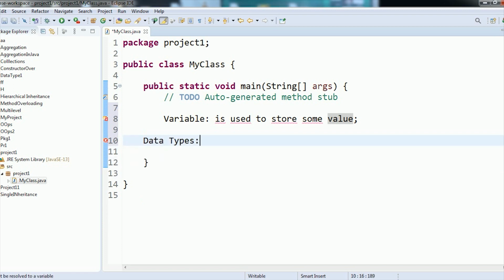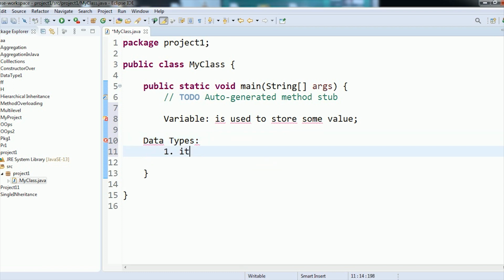Data types tell what kind of value you want to store in that particular variable. The first type of data type is known as integer, and in short I will write it as int, but we pronounce it as integer. And integer means what? Suppose I need to use any whole number like 10, 20, it could be negative as well, like this. So this kind of value is known as integer.